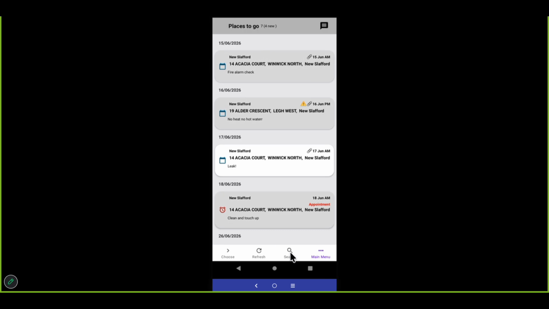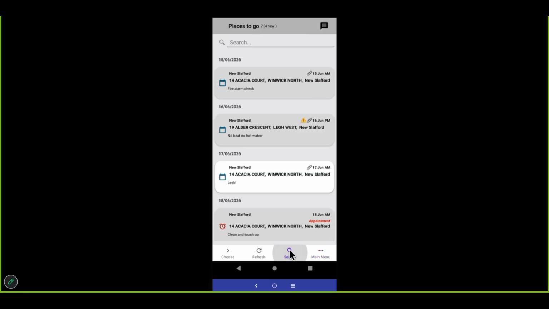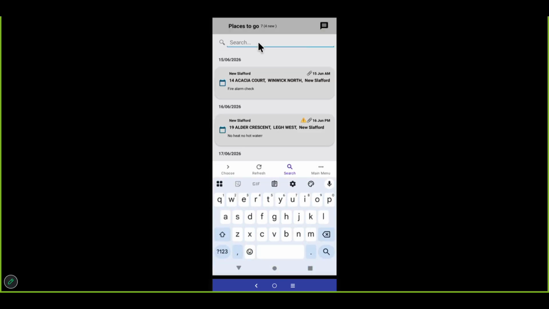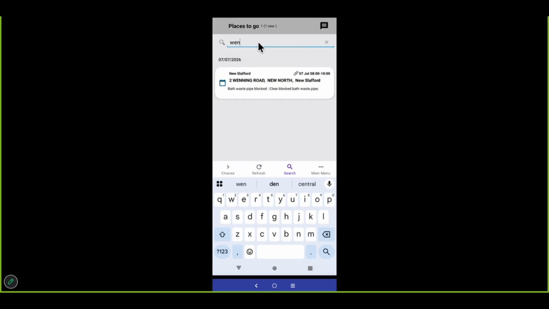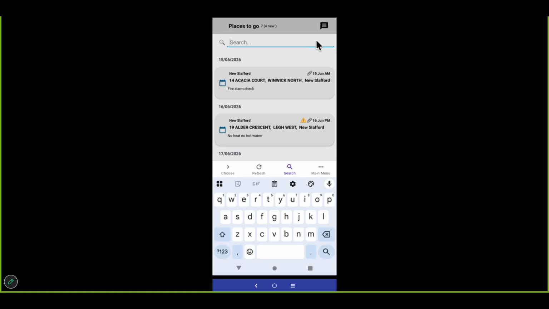You've also got this search icon. Now, if you've only given out a couple of jobs a day, this is fine, you can see them. But if you wanted to search for a particular thing in a jobs list where you've got quite a few, you can start to type and anything matching the search that you do will appear. So you can see I'm looking for Wenning Road and I've just typed the first 3 characters and it's found it already. So you can use the search bar. It's really handy if you have got quite a lot of jobs in your list.